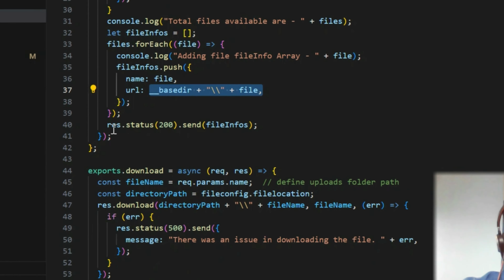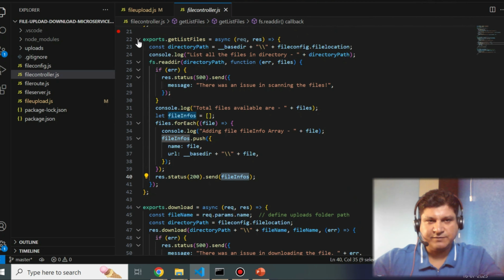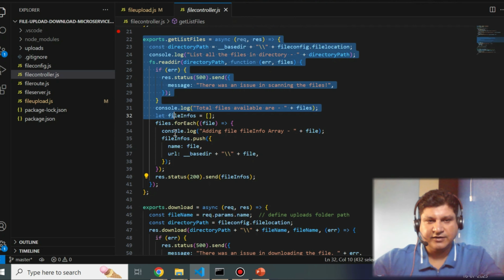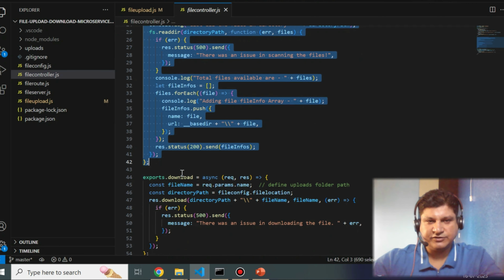And finally, I'm returning a response. I'm returning a 200 response with the file info, that is an array of all the files available in the upload directory. Right, friends? So this method is nothing but to return an array of all the files available in this directory. Okay, in uploads directory.